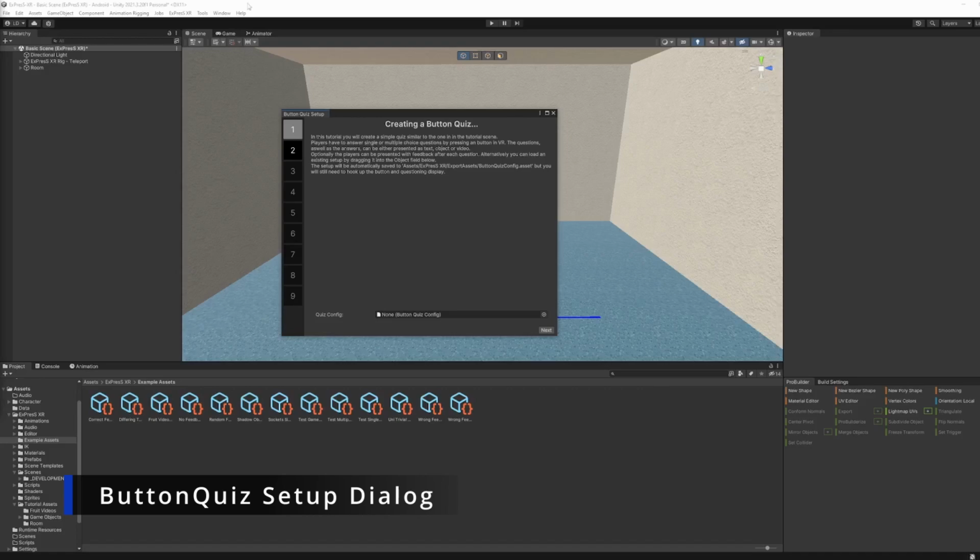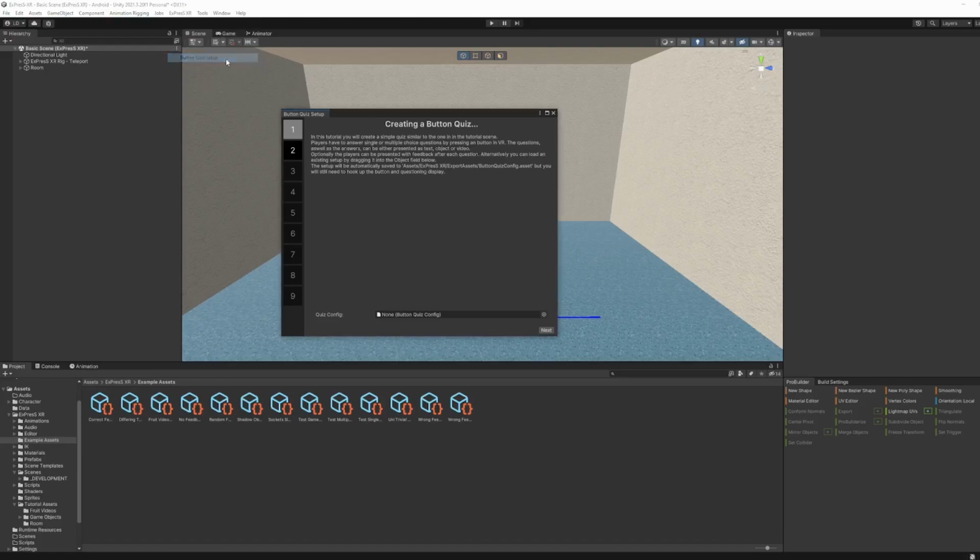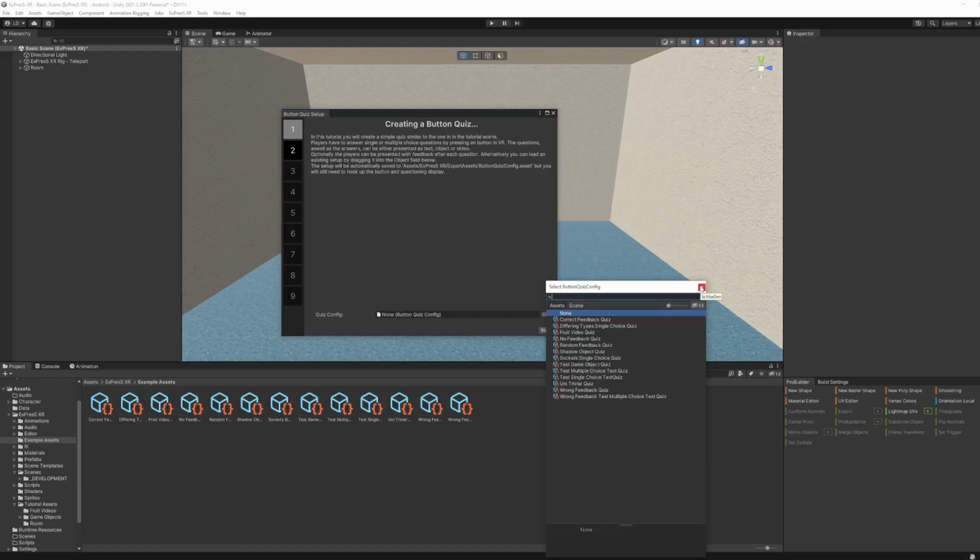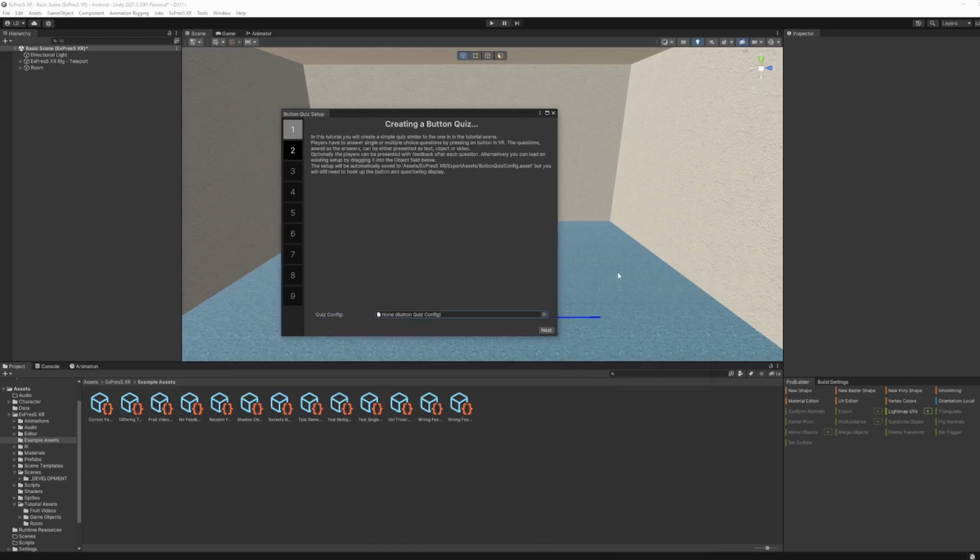To get started, you will need to go to ExpressXR and open the ButtonQuiz Setup dialog, which will look something like that. The dialog features a textual description of what you need to do and why you need to do that. The dialog also lets you edit your created quiz, which are represented by a ButtonQuiz config, which can be loaded in the first section. ExpressXR already comes with a few quizzes which can be loaded here, but we will create our own button quiz, so we do not need to provide any value here.